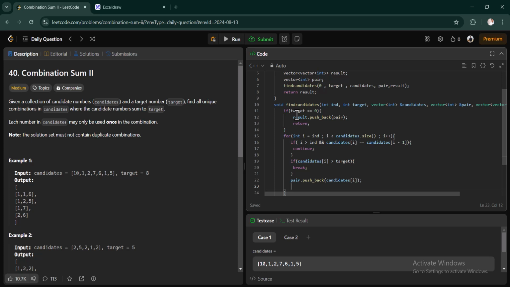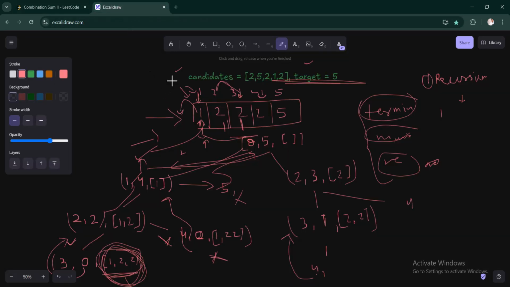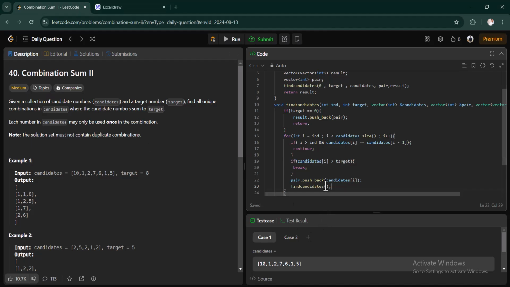Then we will make a recursive call, find candidates, again through index i plus 1, because we are at one index, then we are going to the next index. Then for target, we will subtract the current value of candidates. Then we pass the candidates, then pair, and then result.